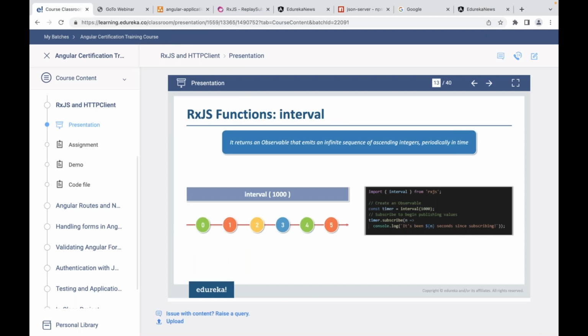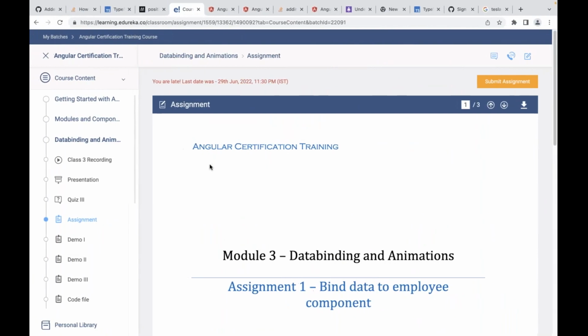Okay, next is interval. So interval is used for running some code after some interval. It will just create a new observable, but this observable will automatically create an event after a defined time. Okay, so I will show you over here how it works.